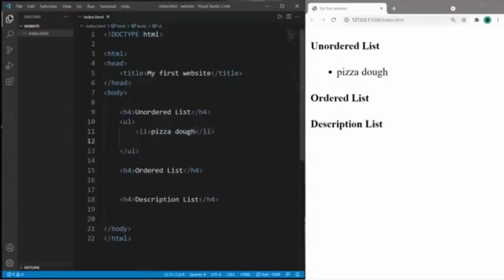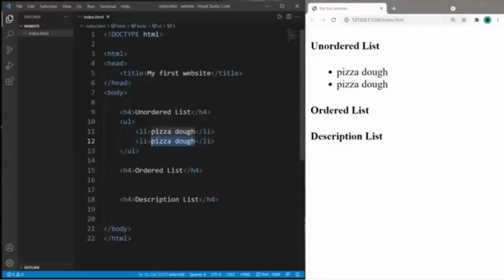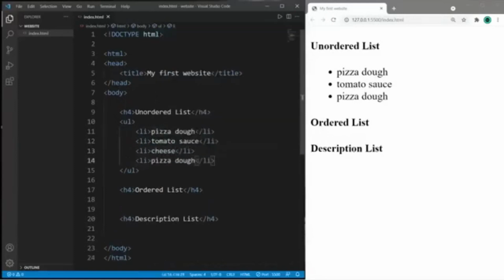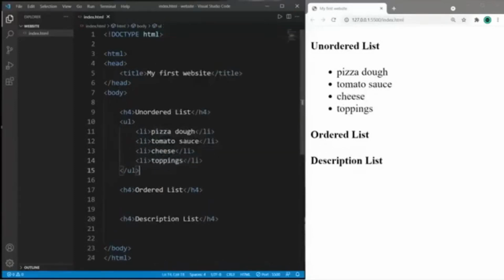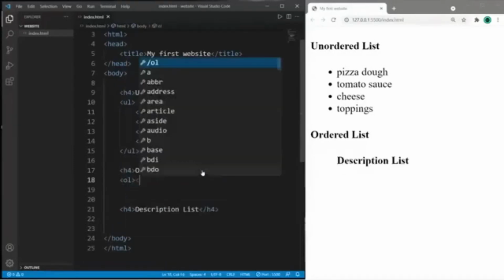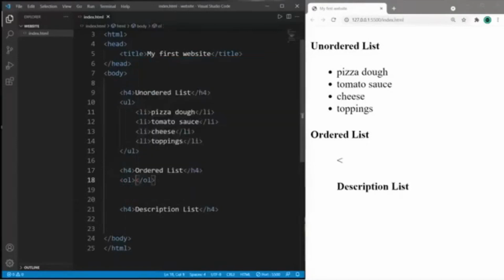And let's create another item, so we can just copy and paste this pair of LI tags and create a new list item. What about tomato sauce? And then maybe cheese and toppings. Point being, to create an unordered list, you need a pair of UL tags, and with each list item you would like to add to your unordered list, you just place within a pair of LI tags for list item. An ordered list is very similar, except we use OL tags. So we need an opening OL tag and a closing OL tag.